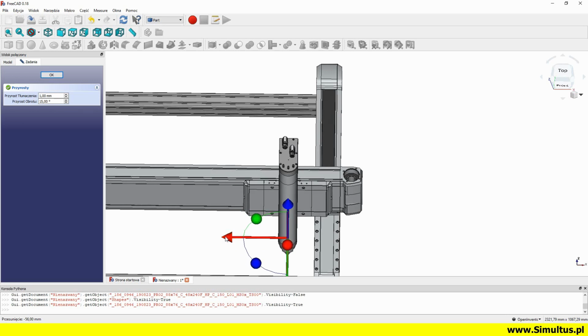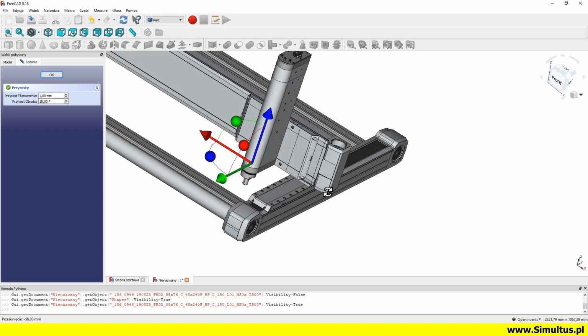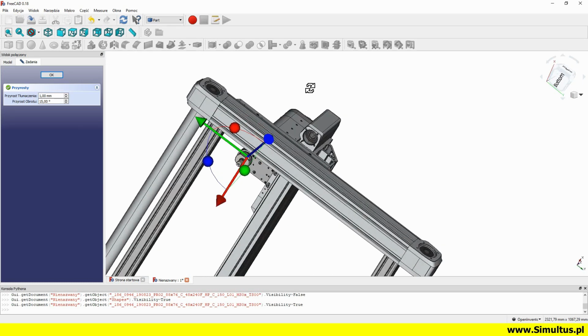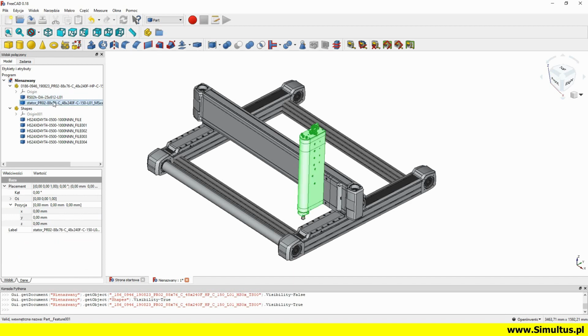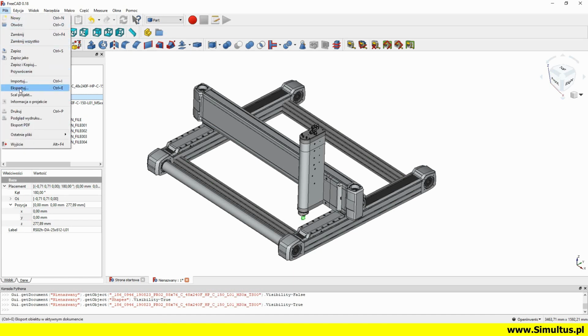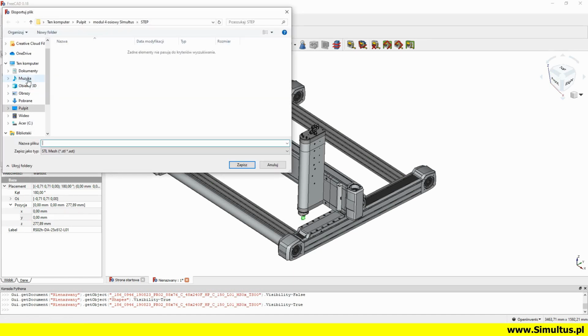All elements are already in place, so we can proceed with exporting solids to our program. As we have mentioned earlier, independently moving solids must be exported to separate STL files as separate 3D solids. Let's select the first element. It will be highlighted in green. Then, from the File menu in FreeCAD, we select the Export option. We save the file with the desired name.